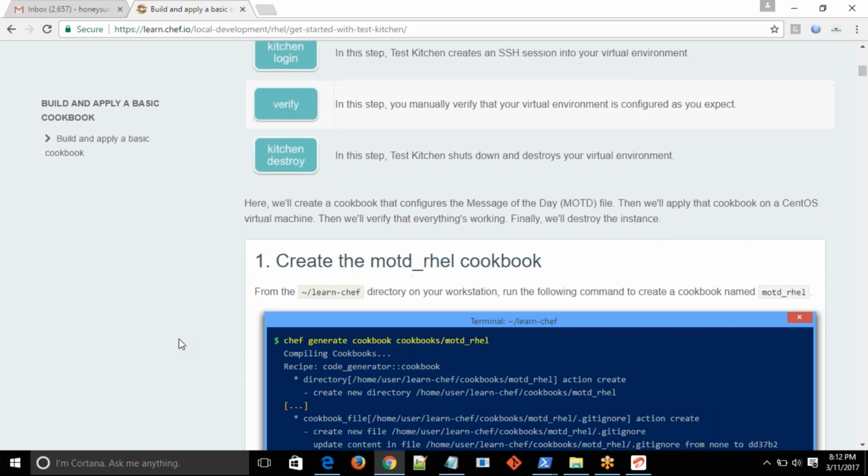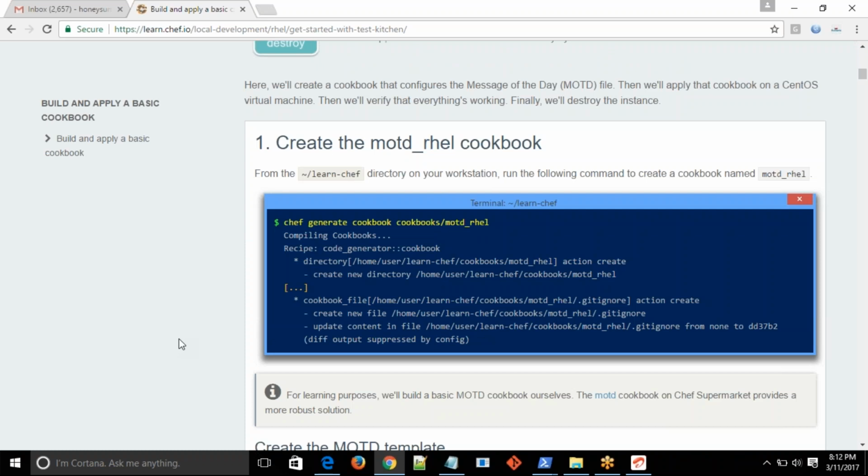Instead of creating a cookbook by using the knife command, you can just try to create your cookbook in the local itself. For example, you can try to create a cookbook by this command also. So till now, what we have done.